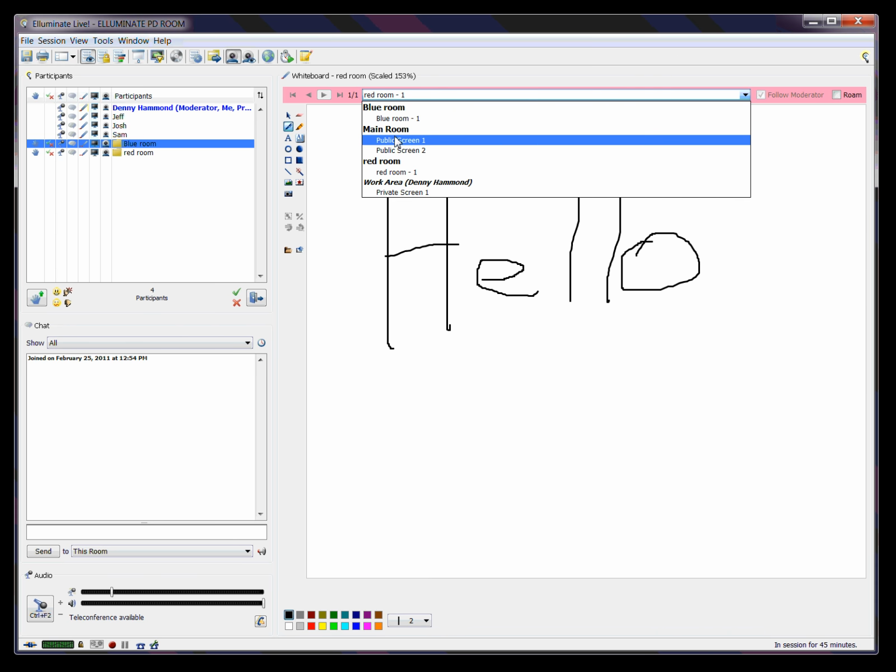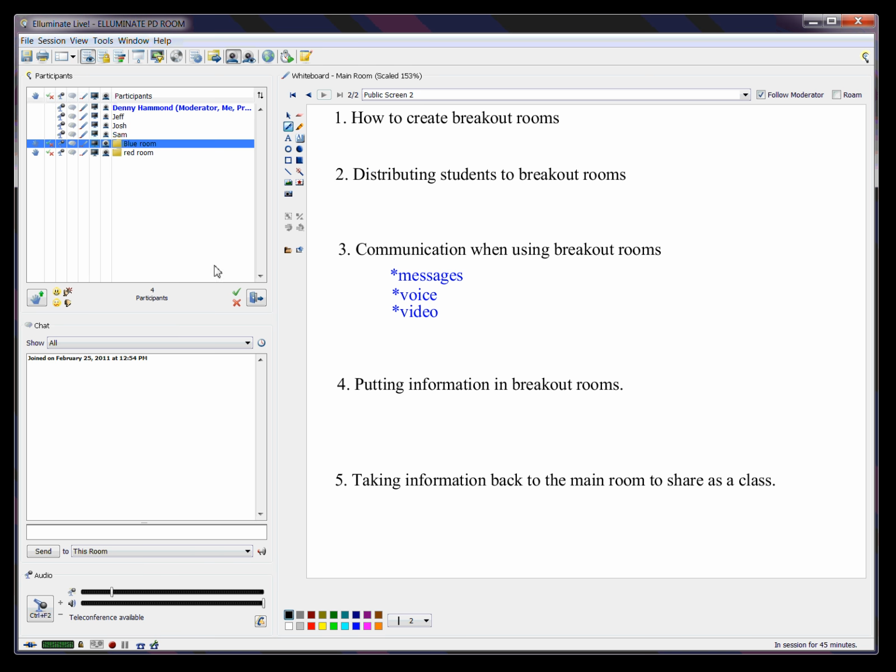What you can do now is, if we jump back to the main room and we'll go to screen number 2, I can copy all the whiteboards back to the main room. And this is very important: before you delete these rooms, you actually have to copy them back to the main room, otherwise you will lose your information. So you want to right click on this screen and copy all whiteboards to the main room.